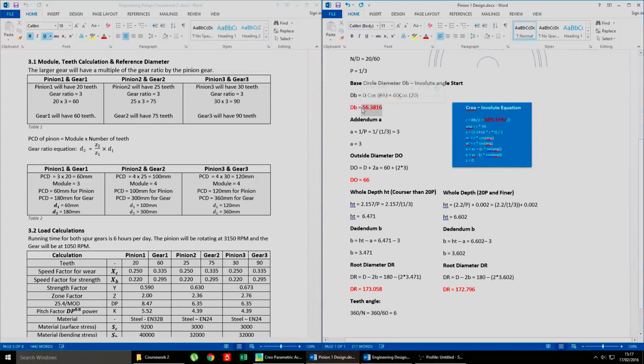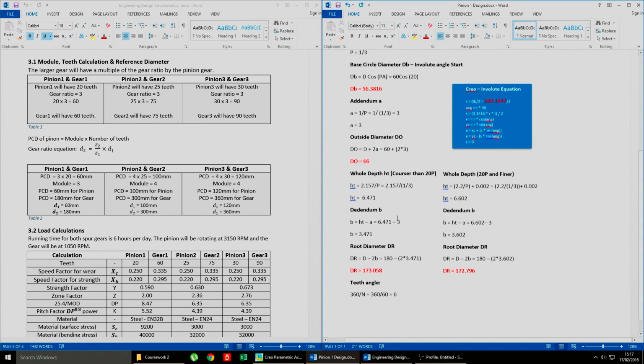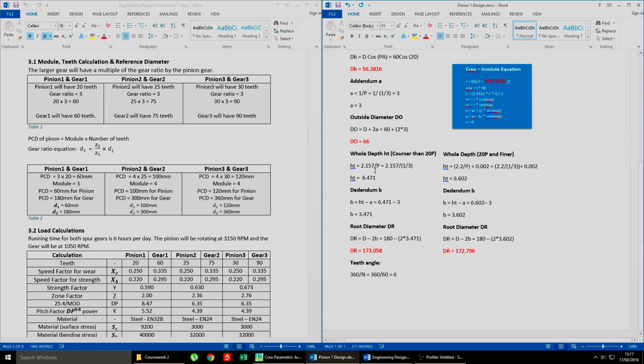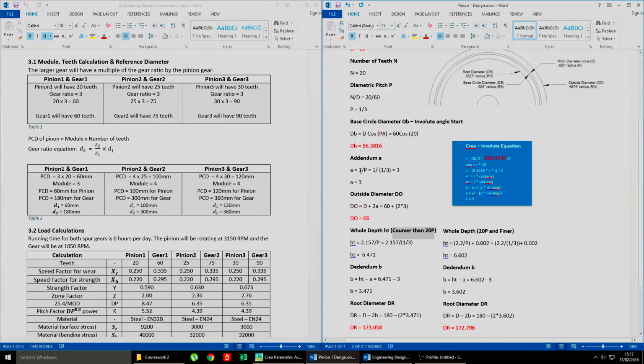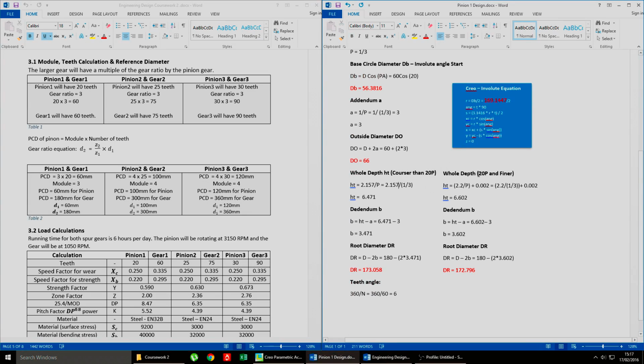If you wanted, you can go into Creo and you can make 2 circles with this in, but let's just do all the calculations first so we don't have to do anything. Right, your hole depth, HT. These are completely independent of what you want to do, but it's not too serious for what I'm doing, so I'm just going to say it's coarser than 20P. P is your diametric pitch, but it's just to do with the grain, I guess, but don't worry about that.